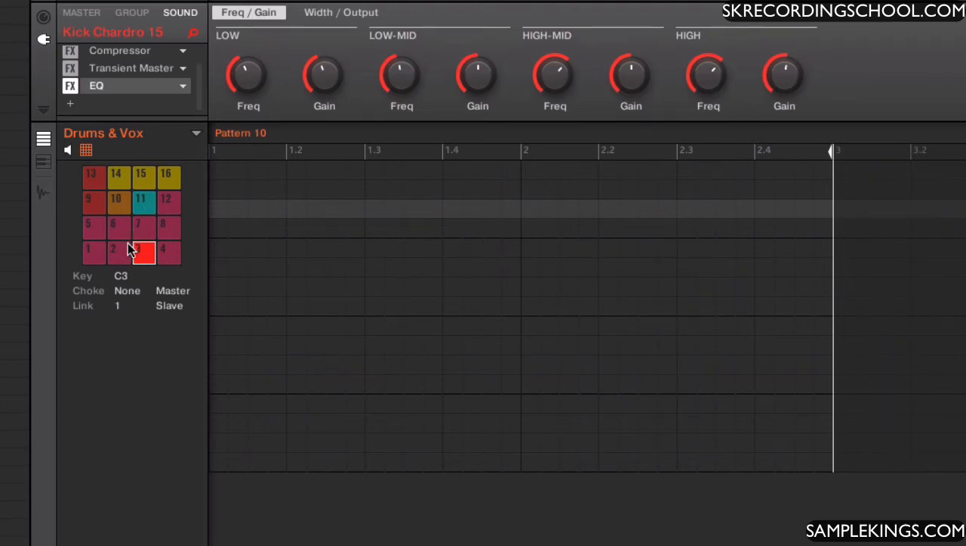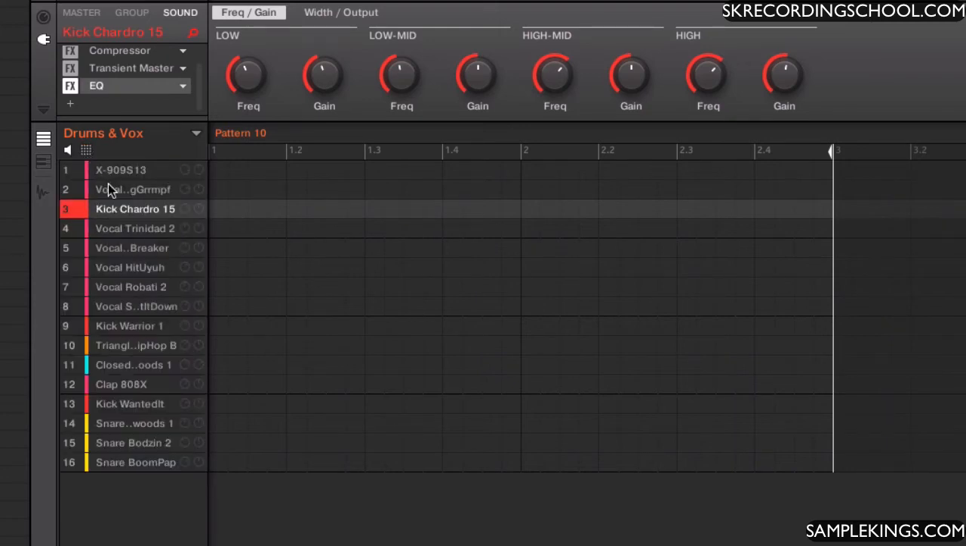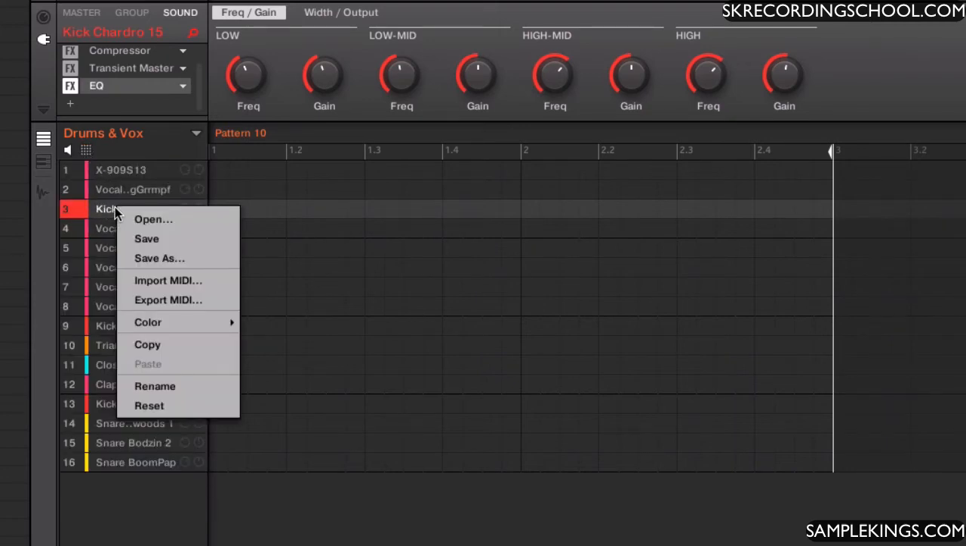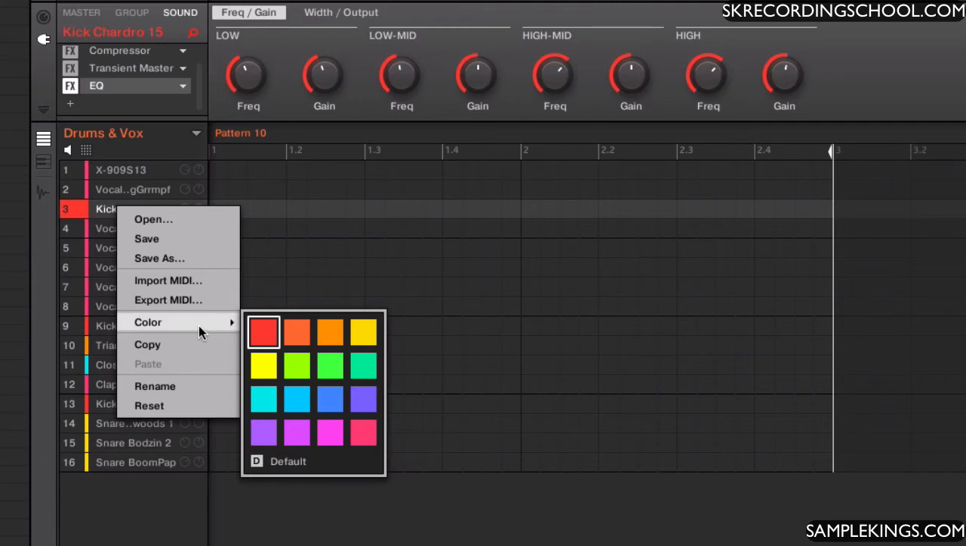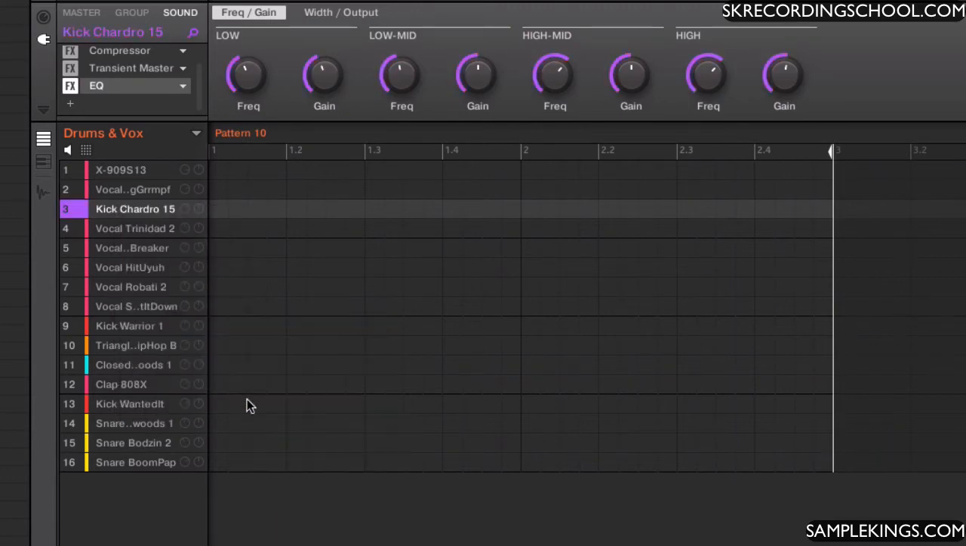Now, if you have a Maschine Mk2, you'll be able to change the color of the pads pretty easily. And we're going to go right back here. We'll select the sound, and we'll right-click here and go to color. So we can change the color of any pad we'd like to, see? So let's say, for example, I wanted this pad number 3 to be purple. I go to purple. Now, as you can see here, that's purple.